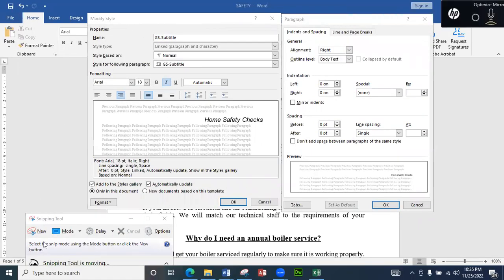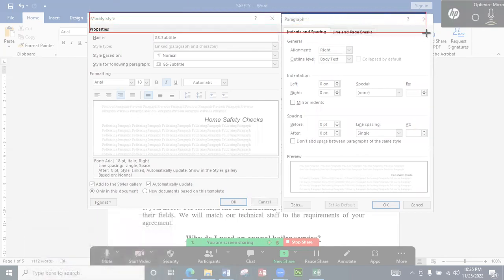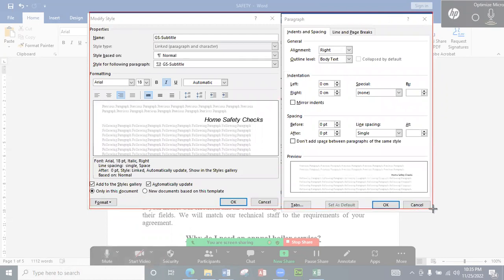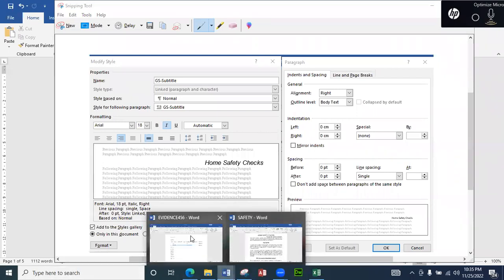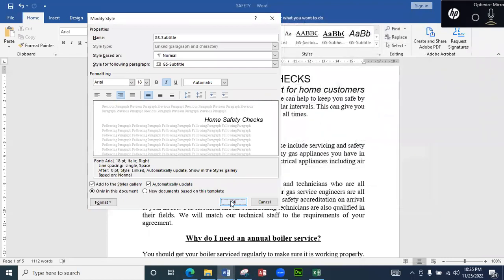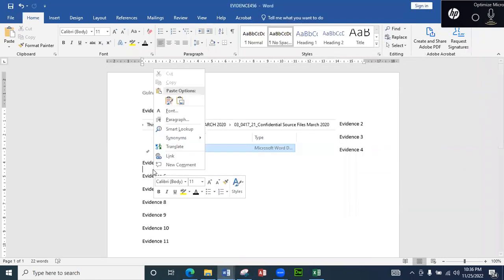Okay, and just take out or crop these two windows. One is the main modify style, other is the paragraph window. And then go to your evidence document, click OK over here, OK again, then you can go to your evidence document, and this is evidence 2.